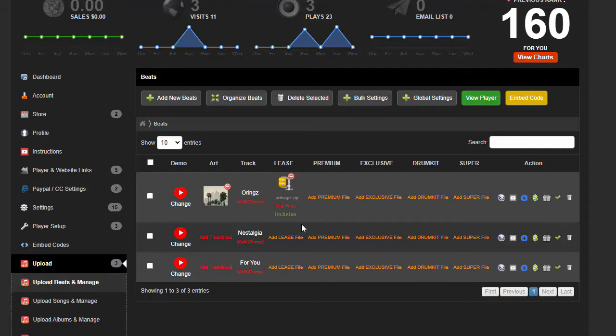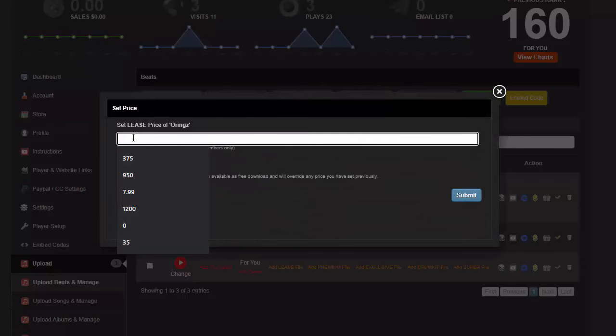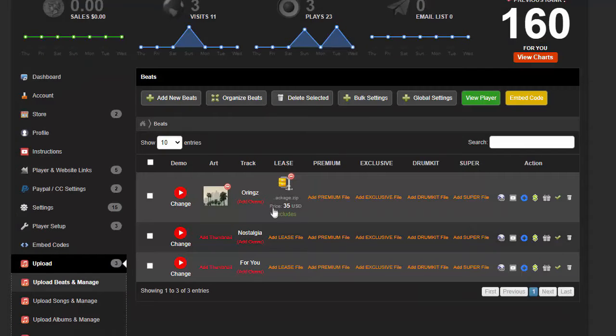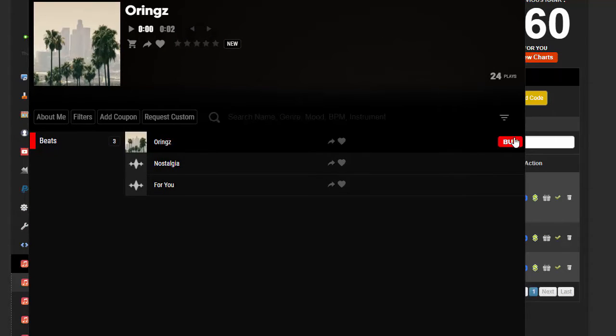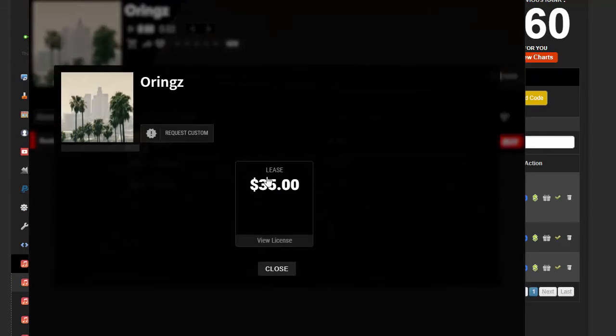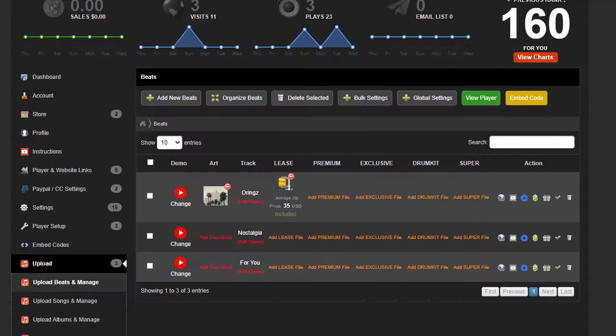Now, once you do that, you have a set price button right here. So click on set price, and for example, I'm just going to put in 35. So now that's $35. Let's look at the player. And now you see a buy button, and now it's $35 for the lease. Okay, so we're doing pretty good so far.